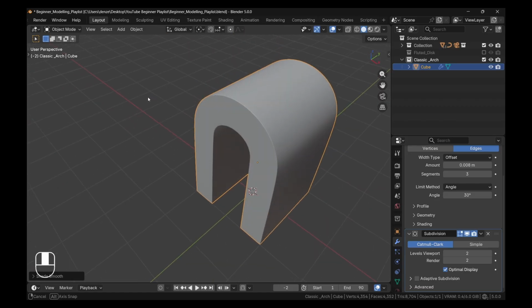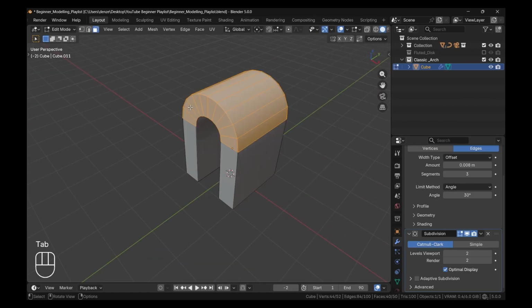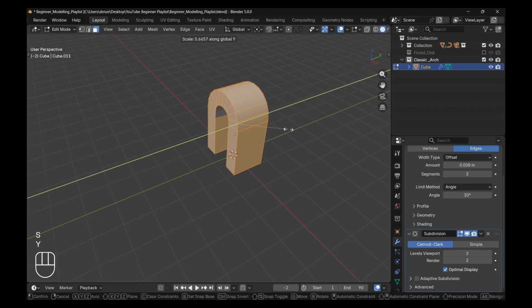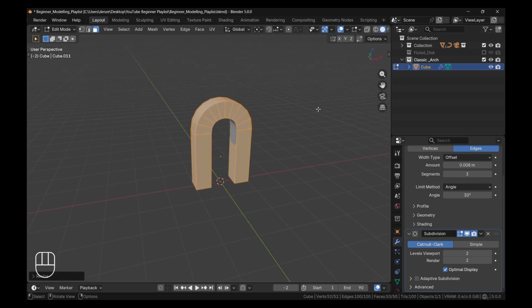If we think it's too thick, we could tab into edit mode, press A to select everything, and scale this along the Y axis. So press S, Y, and we could move the mouse. We could even hold Control to get incremental scaling how we want it. Left click and drop that there.